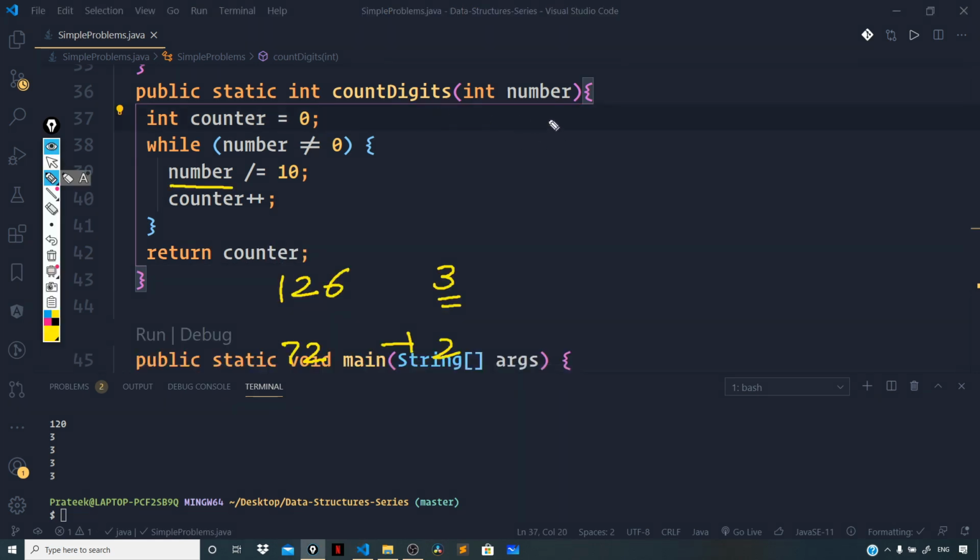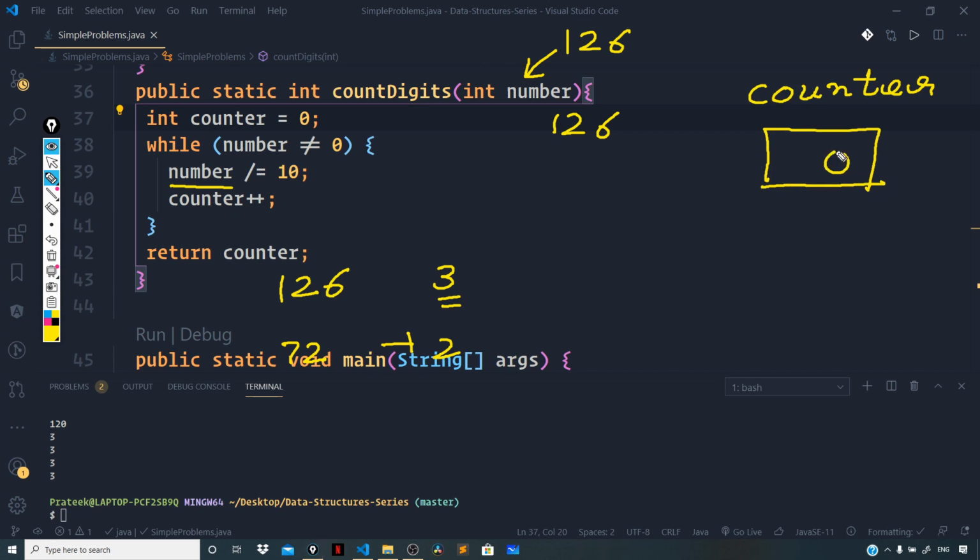Now let us understand the code by doing a dry run. Now given the number 126, so now the user supplies 126 as the argument to the countDigits function. Now the very first thing that happens is we set up a counter variable with an initial value of 0. Then we check for the condition 126 not equal to 0. Now as long as this condition holds true, the following piece of code will run.